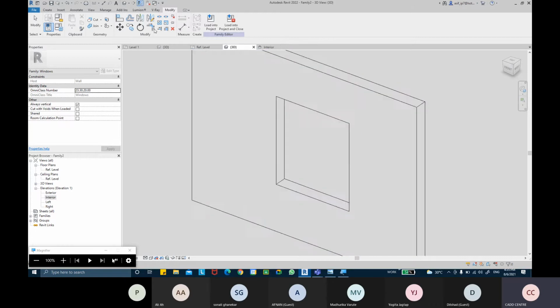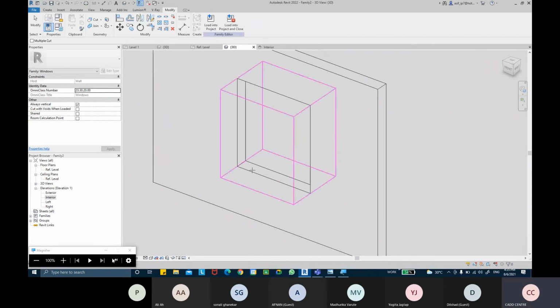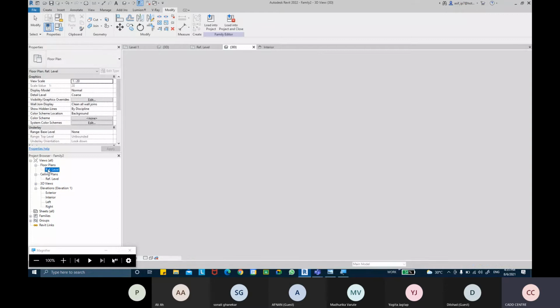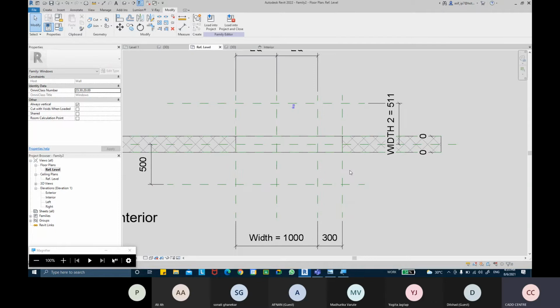So what you will see now, there is a cut shape on the wall. Okay, that's good. Now even if we come into the plan view, we can also see a cut in the wall. Okay, great.